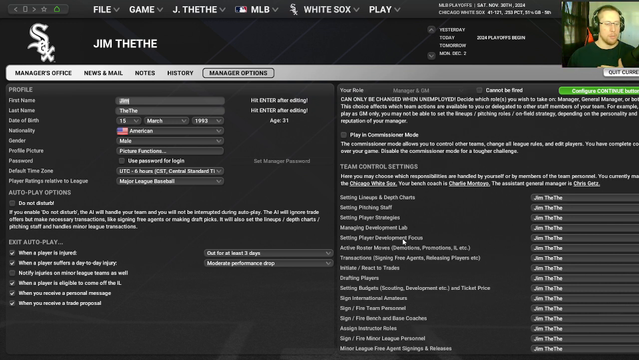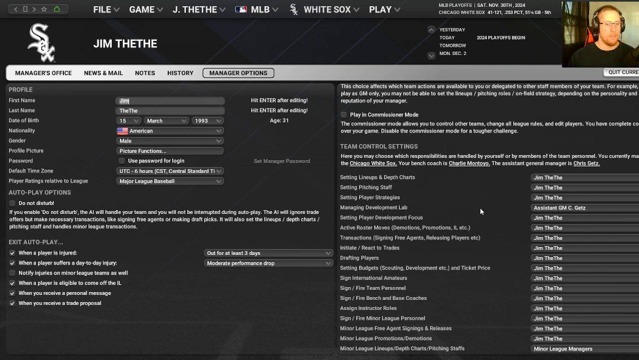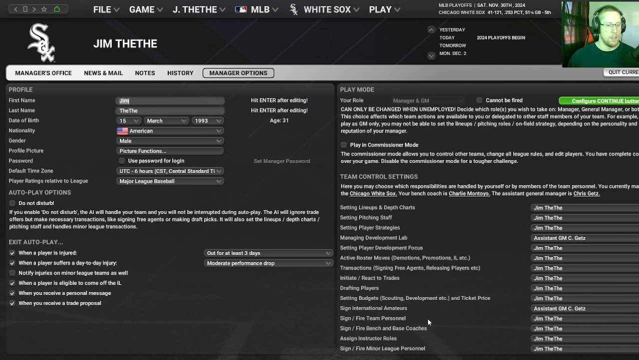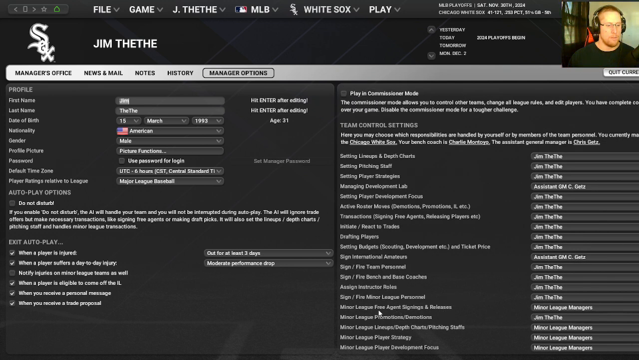Setting player development focus, I'm going to keep that the same. Managing development lab, I do something that I don't see other people do typically. I'll talk about that in a little bit, but I leave that as the assistant GM. And then signing international free agents, I leave that as the assistant GM just because I don't really like to do that myself. And then here we can leave minor league managers, free agent signings and releases, and promotions, demotions, all of this stuff.